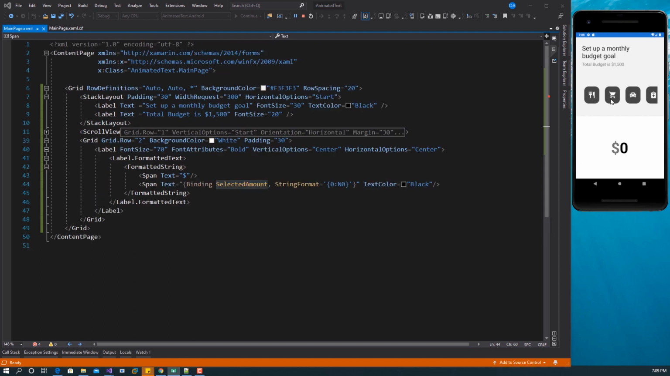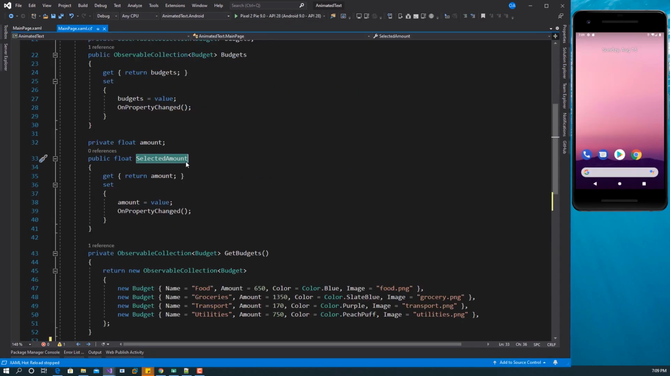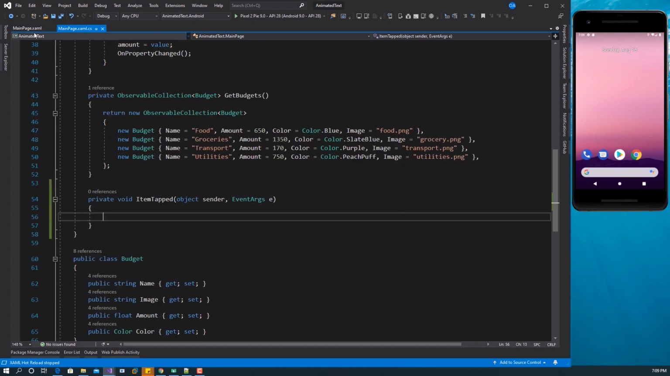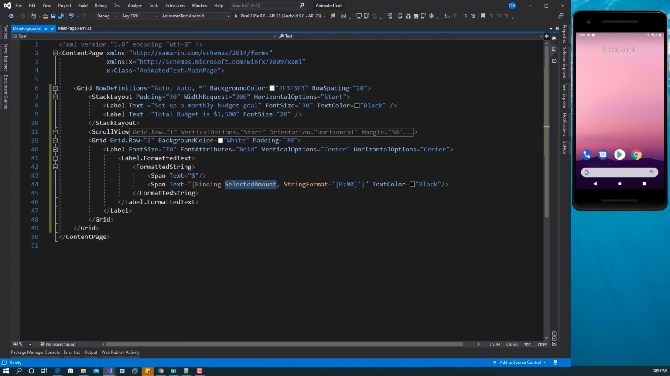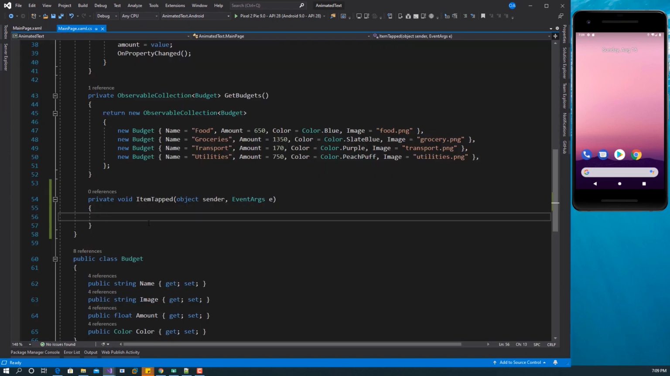What we want to do now is, when this is clicked, we want to show details, and we want this text to animate. All right. So I'm going to stop this now. Let's go to the code behind, and I'm going to save this. So in this item tap, remember our item tap is on this grid, the parent grid in the data template. So you can see this is it. So when we tap on this grid, we want to do the animation.